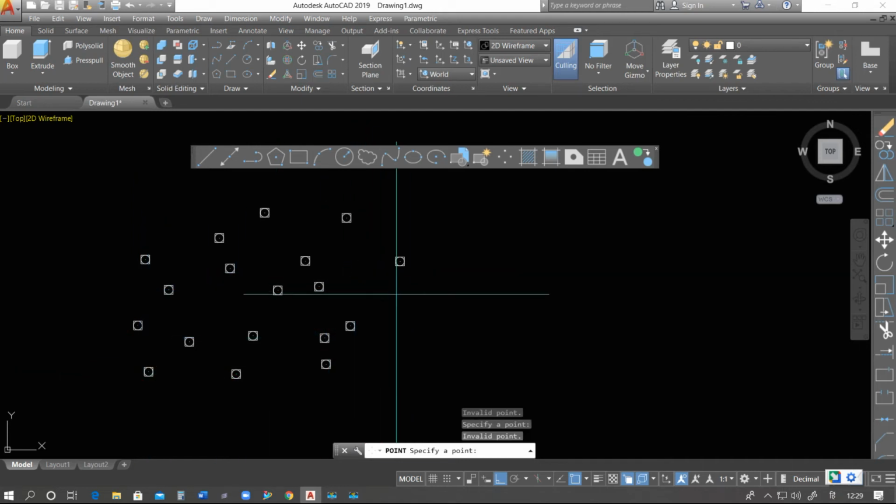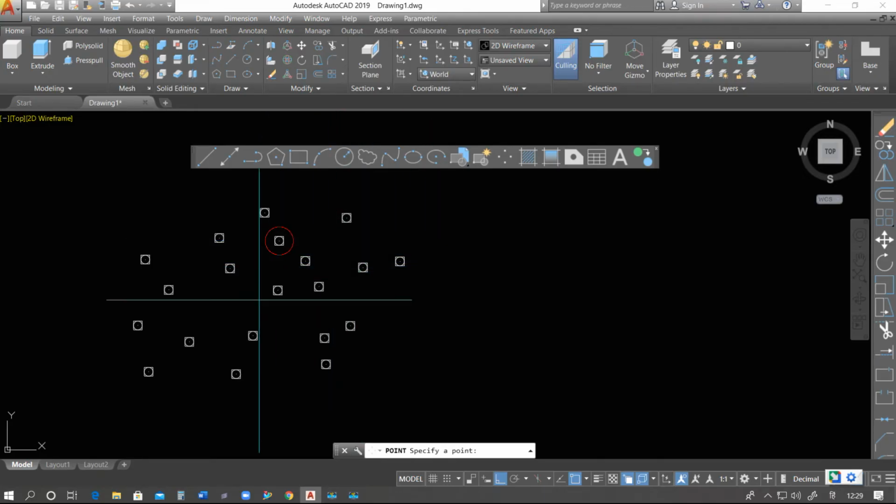Right click, there is no point. The point formation is not going on. As we press left click, it will add more points. To exit from this point command, we have to press the escape button.